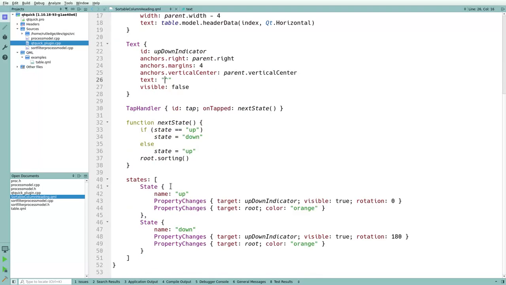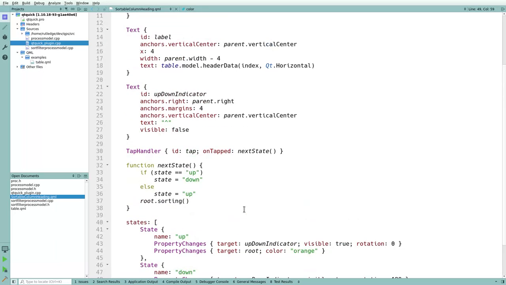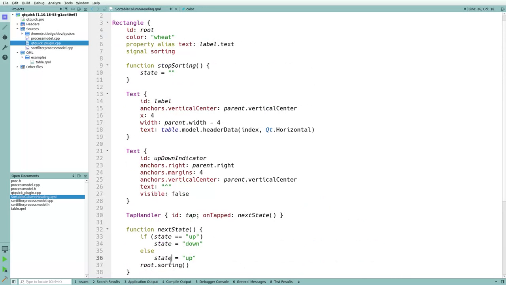You could use an image here if you like, but I just kept it simple. And then I have a default state which is the empty string, meaning that the column's not being sorted at all. And then I have an up state and a down state, and I used property changes to change the rotation of the caret. It also changes the color to orange to indicate that this column's being sorted. And then when the property changes, I emit a signal, sorting.